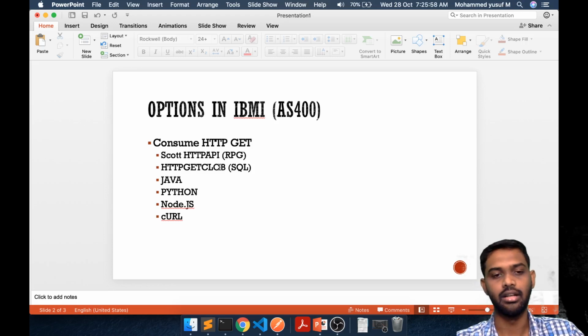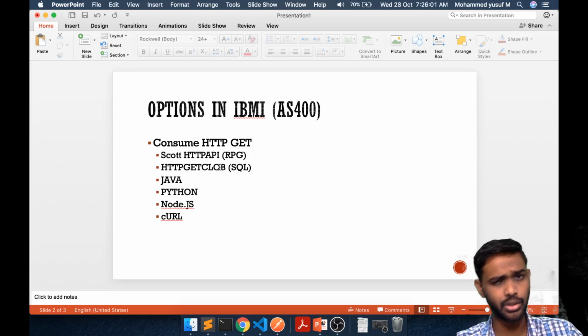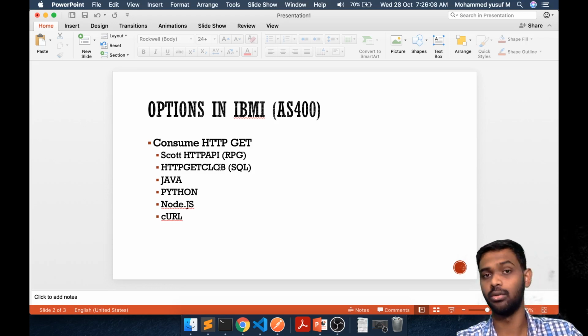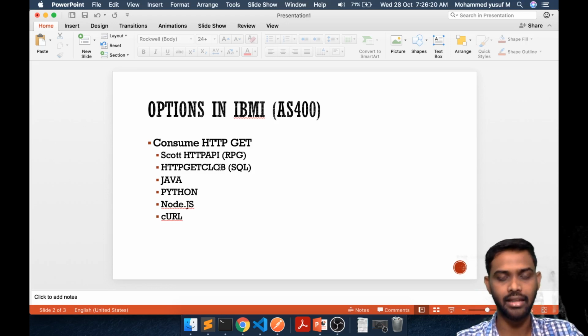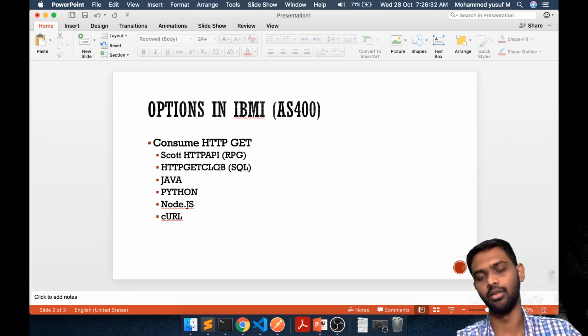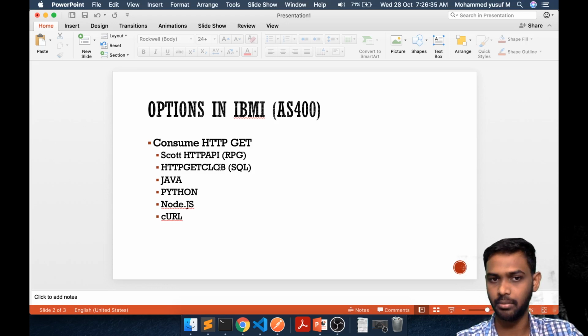The second way is to use HTTP_GET_BLOB, which is an SQL function built in by IBM. If you don't want to use open source, or you don't have the option to install Scott's library, then you can use HTTP_GET_BLOB. But we have some limitation with that. I won't say limitation, but while implementing, you will find some extra barriers. From my experience, I have used Scott's HTTPAPI open source library a lot, but very little HTTP_GET_BLOB. Still, it's an option to consume the API. Again, I have a separate video for this. I will give the link in the description, and also add it in the playlist.